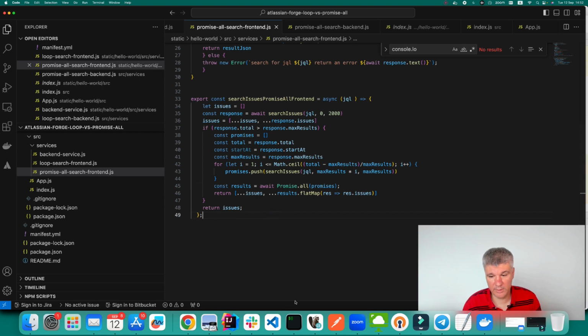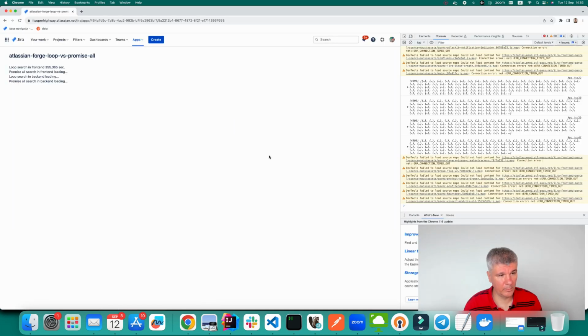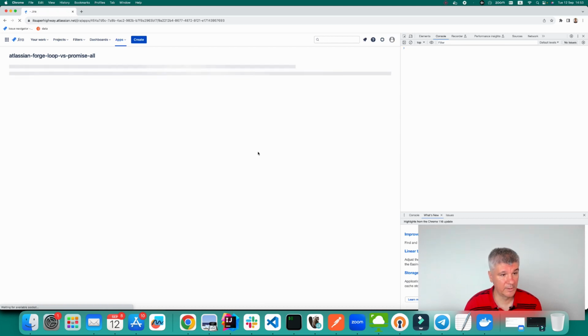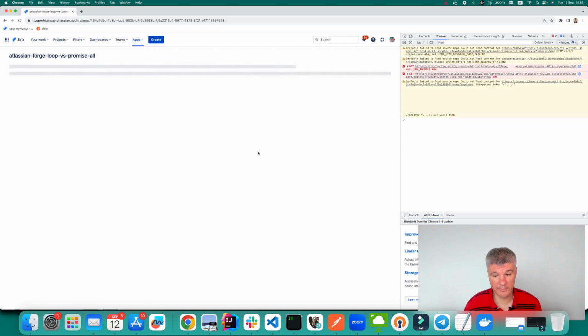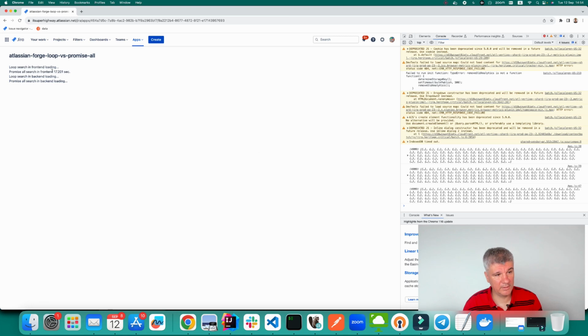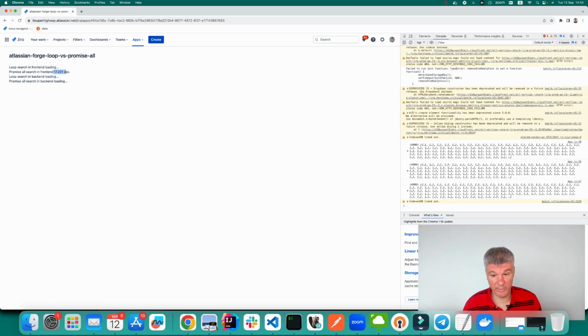Now let's try to execute our application and see how fast the query will be. Here we are. Let's refresh the page, and now let's wait how long it will take. And as you can see, it took 17 seconds. So it's a very huge gain in timing, right? Because with await and loop it took 355 seconds, and now it took just 17 seconds. That's a very good win.